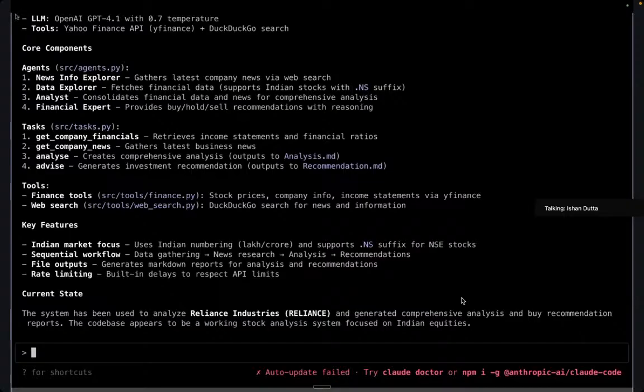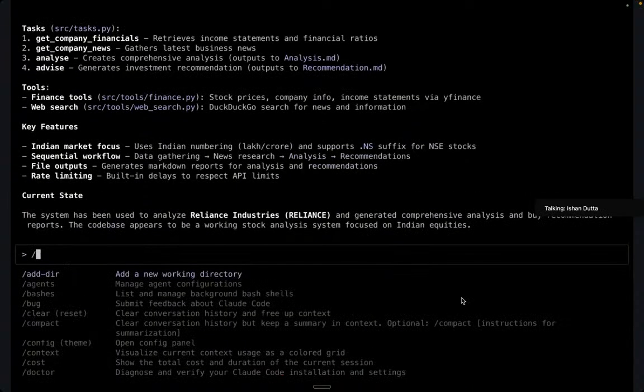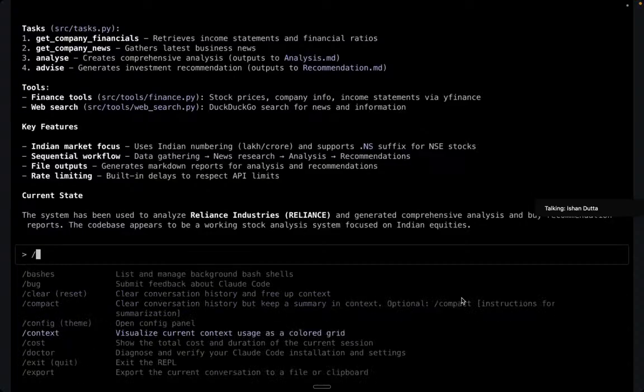If you are getting some bugs, you can write, fix this particular error for me, or explain the relevance of this particular thing for me. Next, what makes Claude Code very special is the availability of something called slash commands. If I type a slash over here, you will see multiple different things coming up: adding a new directory, creating bash agents, clearing conversation history, so whatever conversation we have had, I can remove that, changing config, visualizing the current context usage.